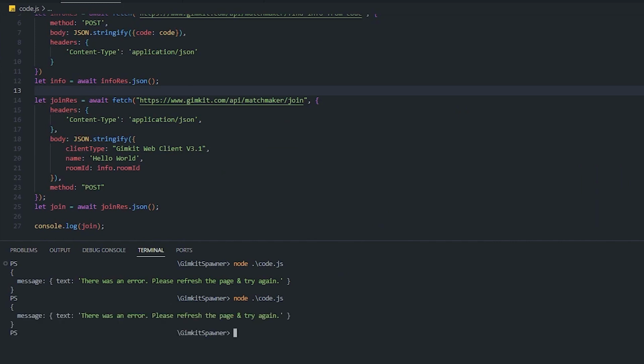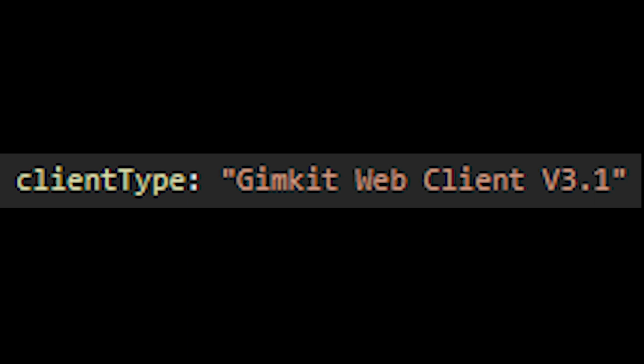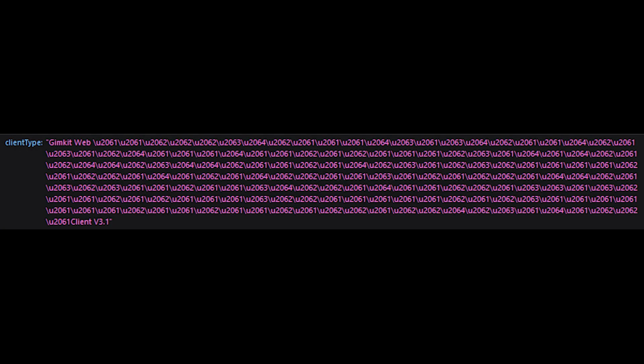Alright, so there's clearly something wrong here. Let's take a closer look at client type. Here's what it looks like on Edge, which I was using. And here it is on Firefox. Notice something a little suspicious? If you spotted the massive amount of Unicode characters hidden in the middle, that's right. There's more to this client type than meets the eye.